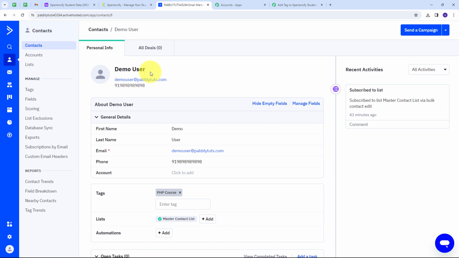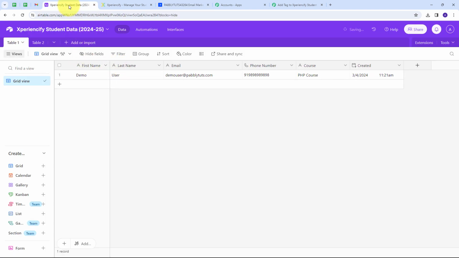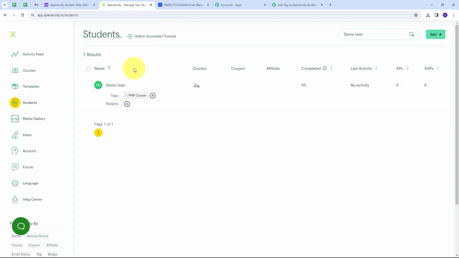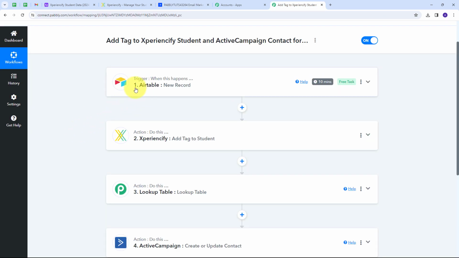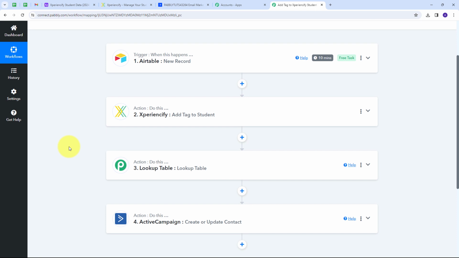So here we can see that I have used my Airtable record, and after using that Airtable record, I have first given a tag to my student in Xperiencify, and automatically I have given the same tag to my contact that I have created for the student in ActiveCampaign. So here my connection between Airtable, Xperiencify and ActiveCampaign is working successfully. Now let's go back to Pabbly Connect. And here we have built this automation between Airtable, Xperiencify and ActiveCampaign in such a way that whenever we receive a new record from Airtable, then automatically by using that Airtable record, we are going to give a tag to that student in Xperiencify, and automatically we are going to give the same tag to that contact that we have created for the student in ActiveCampaign.